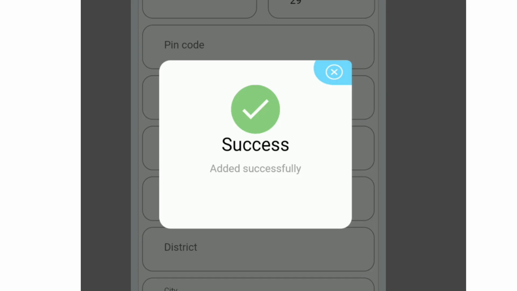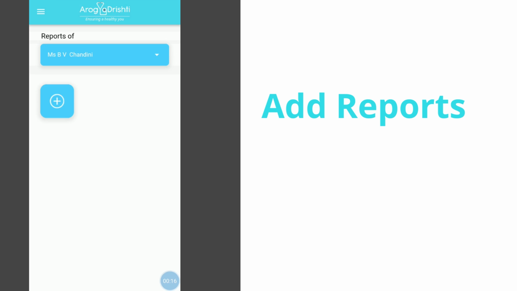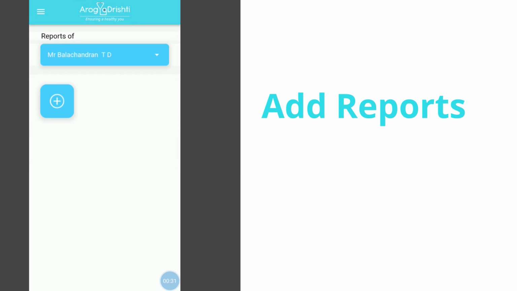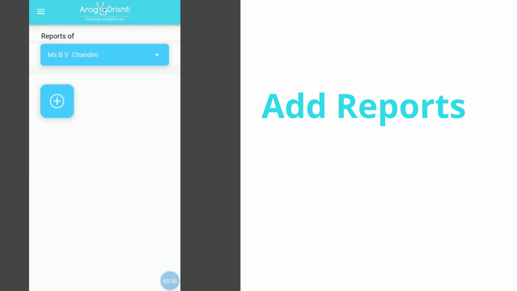Congrats! Looks like you have added your first family member to your account. So you have successfully set up your profile and also added your family member. Now, let's move on and secure some medical reports. For that, you will have to go to Add Reports. Here in Add Reports, as you can see, there is this drop-down menu here. Once you click on it, you will get a list of all your added family members and you can switch between the family members anytime you want. So now I'm going to upload my medical report, so I'm going to select myself here.